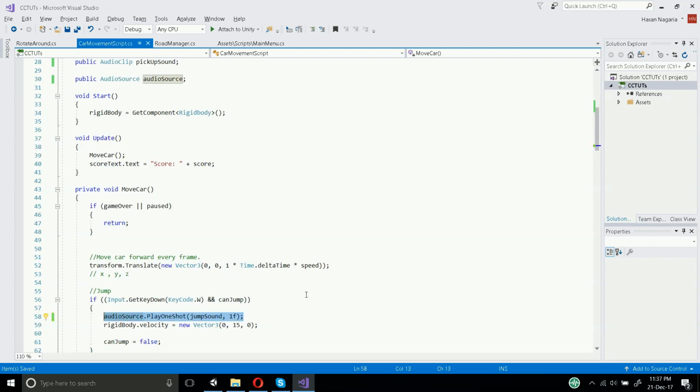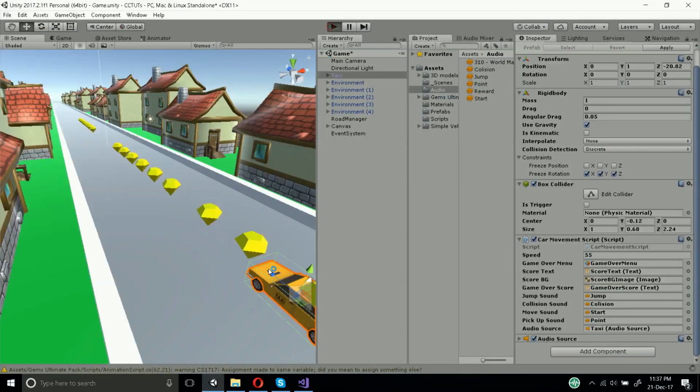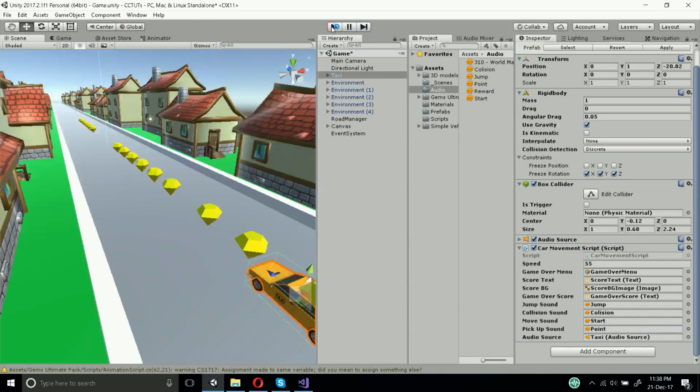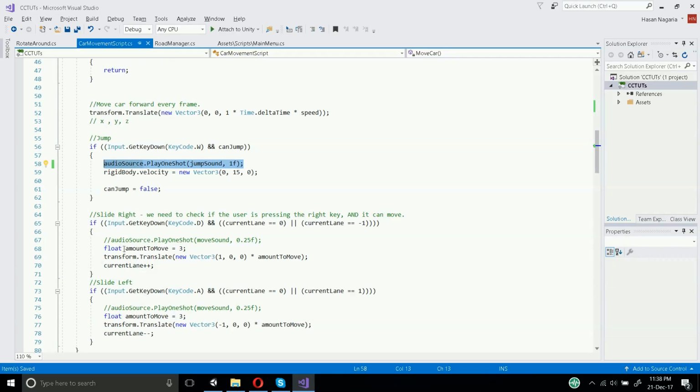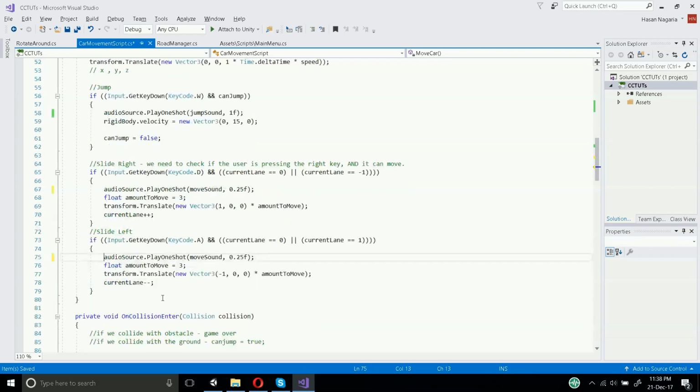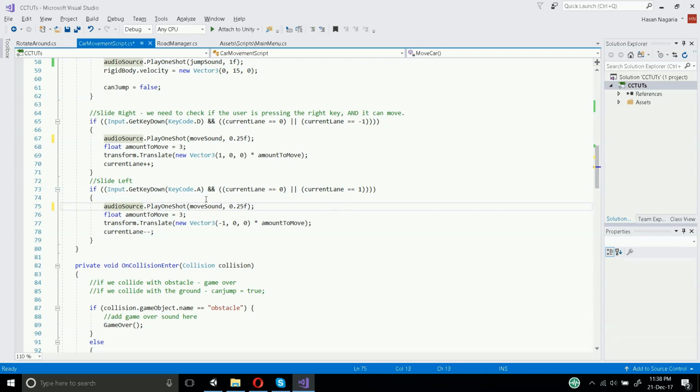Now, before I do the rest, let me just check if this works. All right, it seems to be working. So we can now go on to our slide right and slide left. I'm uncommenting them, but you guys will be writing this code or noting this down. So once again, PlayOneShot, just play it one time, move sound, and at this point I made it 0.25 because it was too loud with respect to the other sounds. And also in move left. So now we've got our right, left, and jump sound pretty much done.